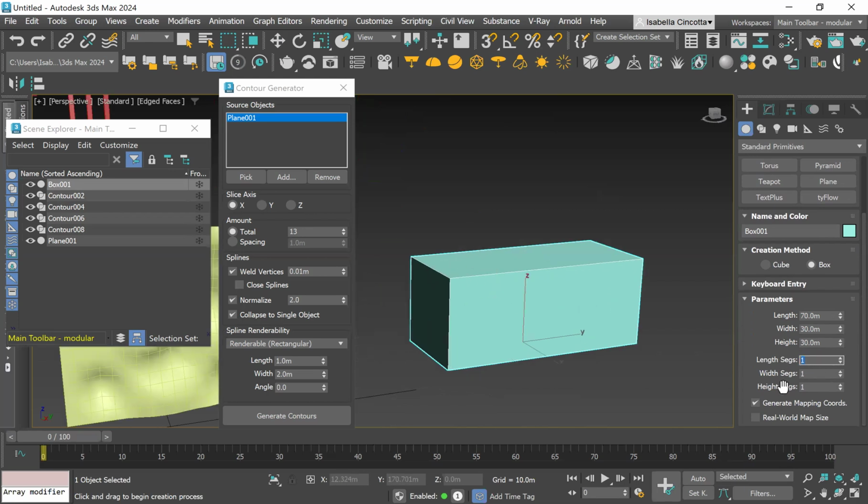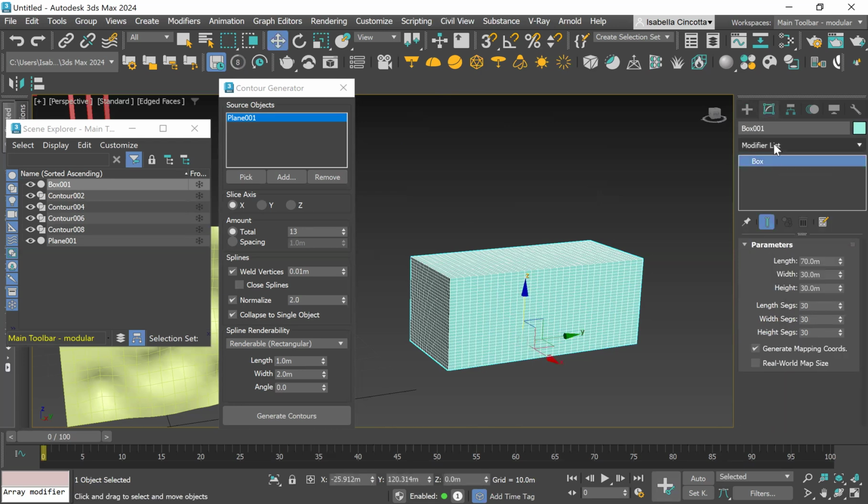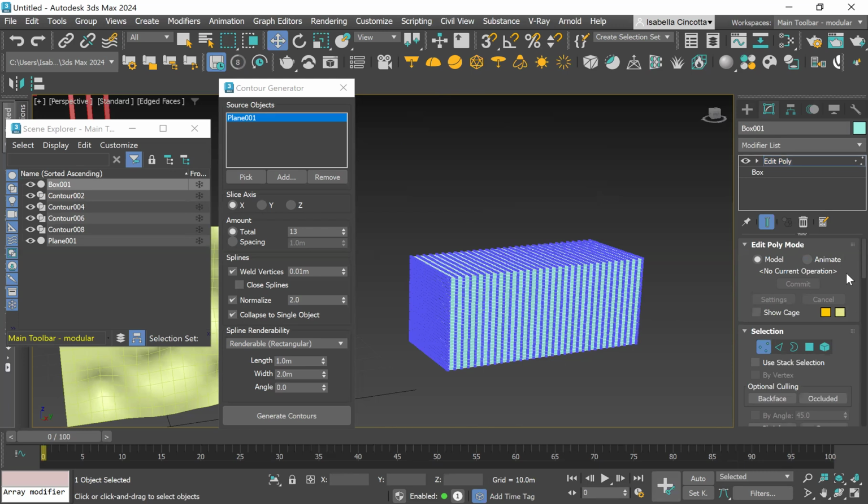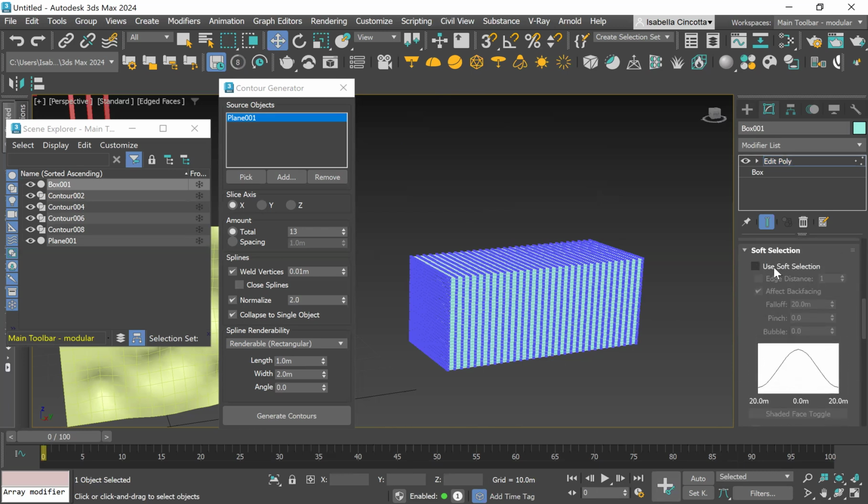The segs again, you can change as you like, depending on how many points you'd like to push and pull your object. So similar to as we did before, you're going to go to modifier and edit poly. And again, select the vertex option, scroll down to use soft selection. And exactly as we did last time, it's going to select part of the object and push and pull.